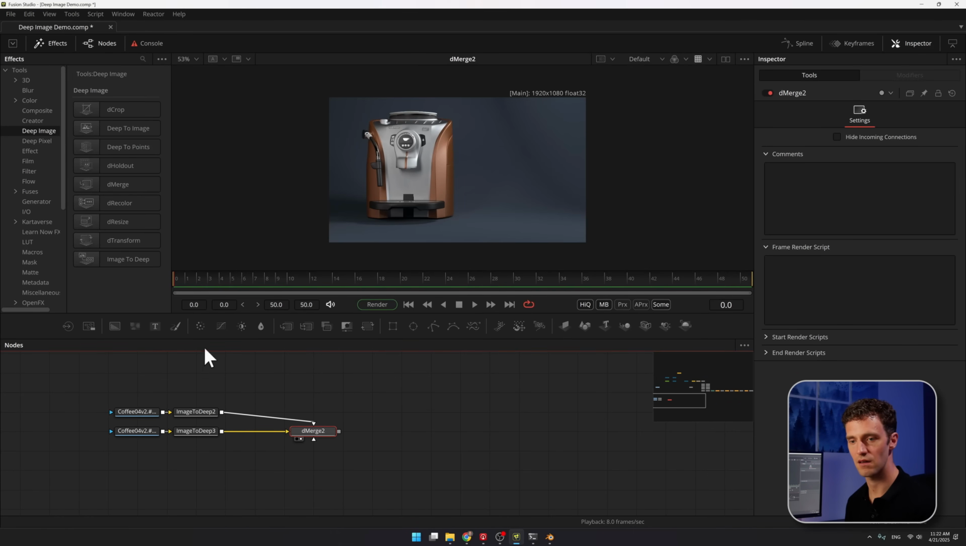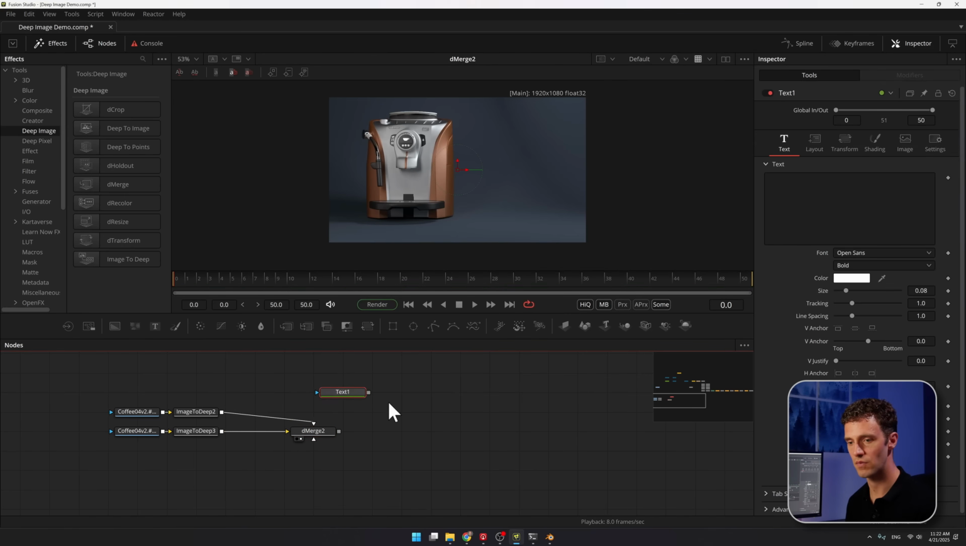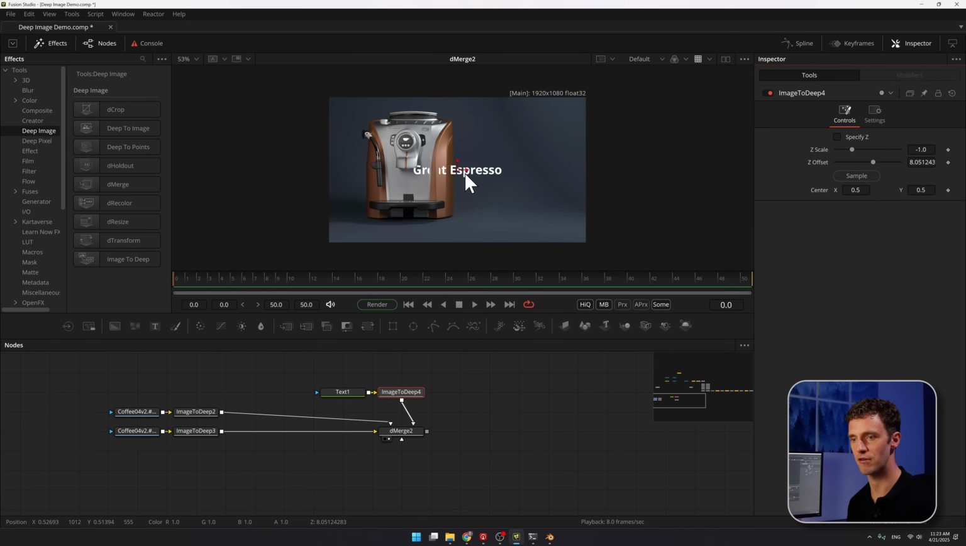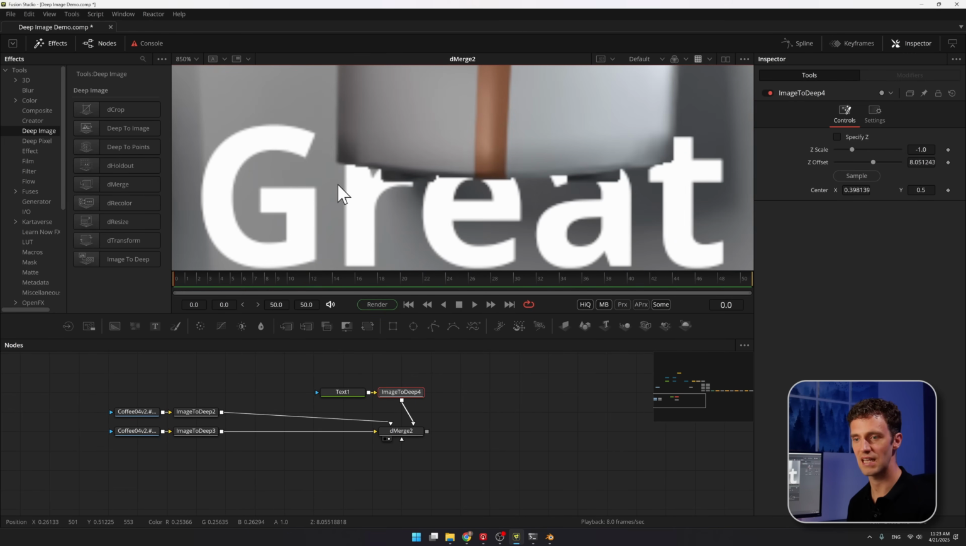And now, in this case, let me simply use a text element and bring this one also into the same system here, and we can now position this in depth or sample. Let's start by bringing it somewhere here. And here you see, if I zoom in, you see terrible edges.